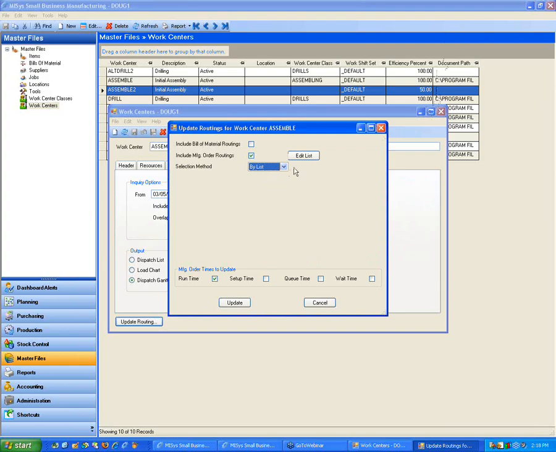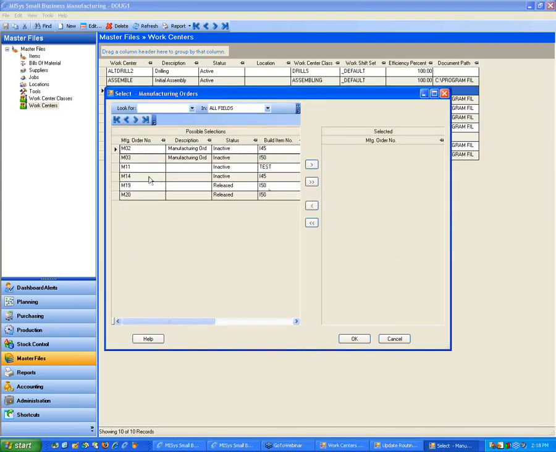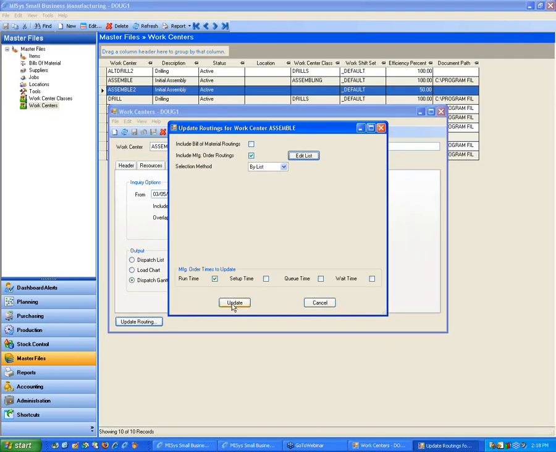Okay? I can also go by list. Edit my list. Now I can pick and choose manufacturing orders. Again, this list is isolated only to MOs that are referencing this work center. Pick and choose the ones I want to update, click OK, and it pushes through those changes just to that MO when I click proceed, okay, or update.